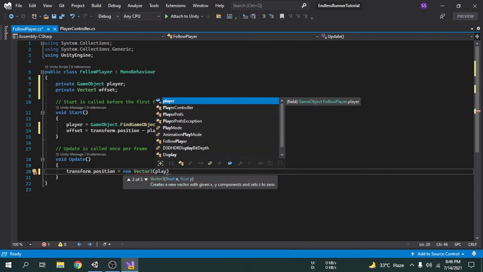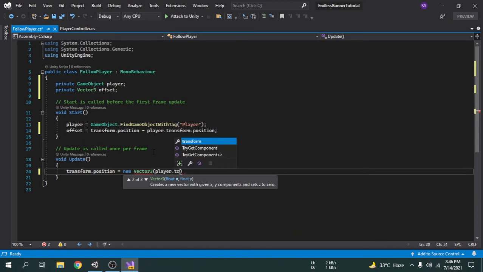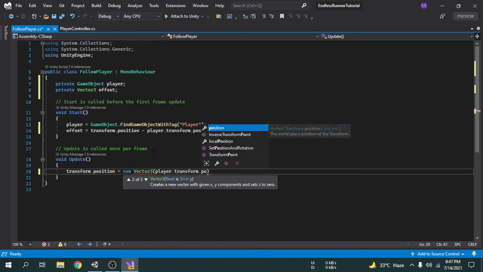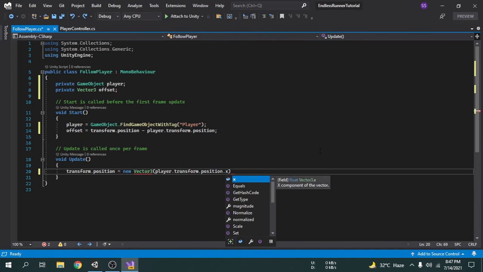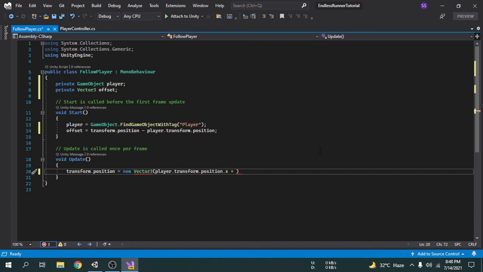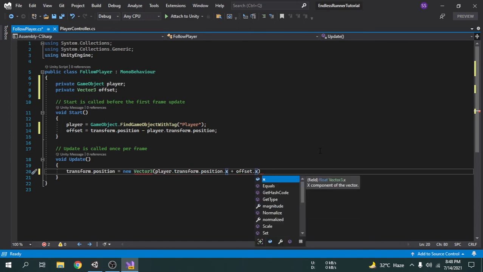So, we will first set the x value, which will be player.transform.position.x. We've just got the player's x value, so the camera will move along with the player horizontally. Now, since the camera and the player are not placed at the same position, we will keep the offset distance from the player by adding the offset variable to it. We only need the x value from the offset.